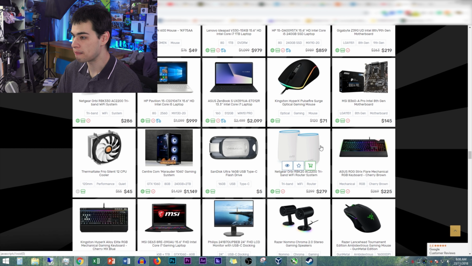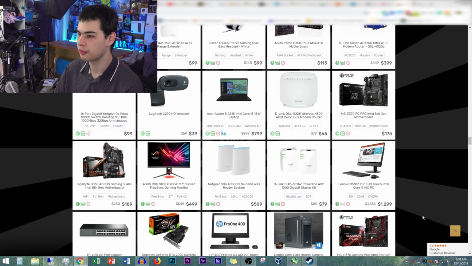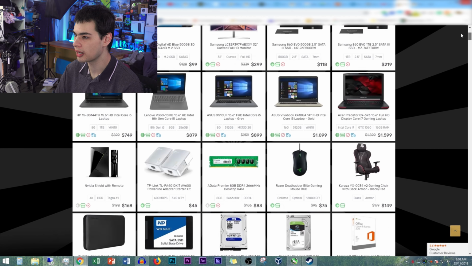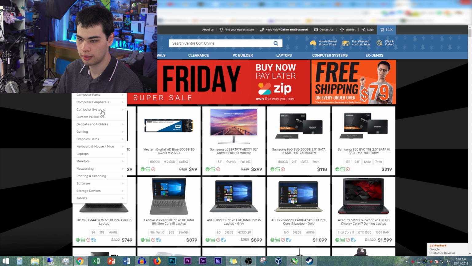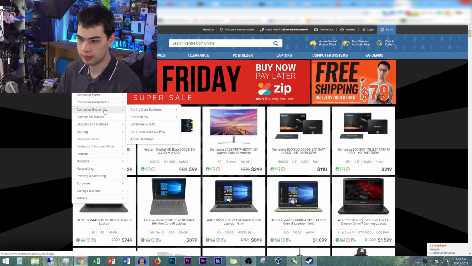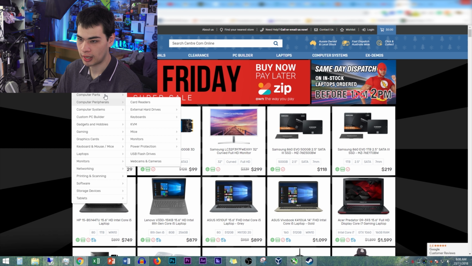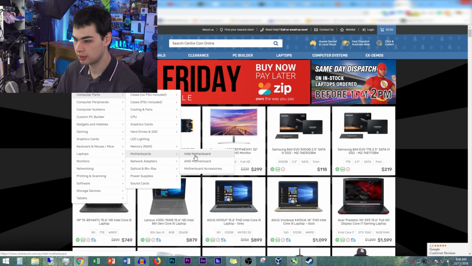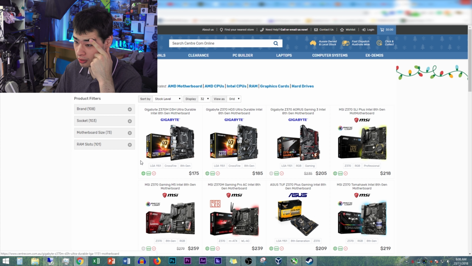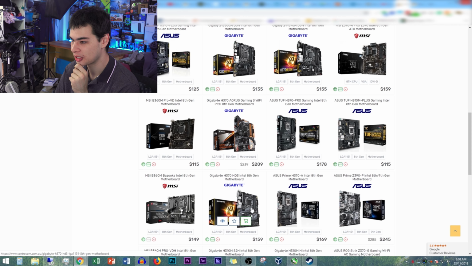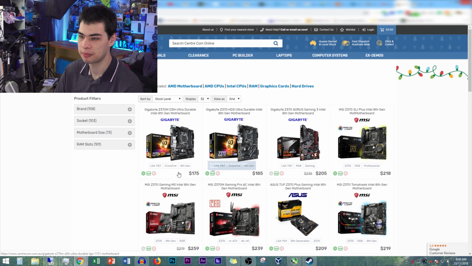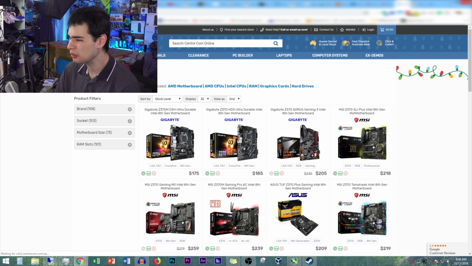In terms of motherboards, what do they have on sale for motherboards? Can we scroll all the way up to motherboards? Here we go. How do you use this website? Computer parts, M for motherboards. We'll go for Intel motherboards. Let's see what they got on sale. Not that much. Okay, I thought their website was a little bit better than this, but overall not too bad.